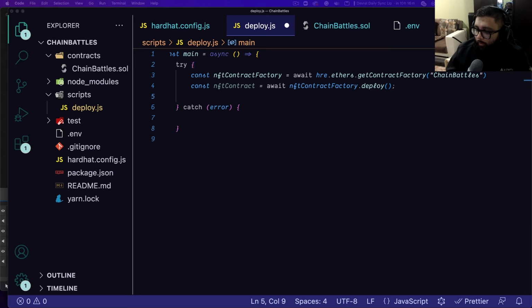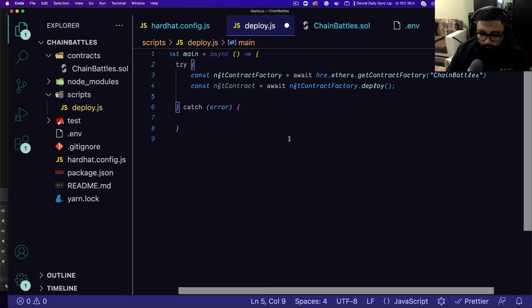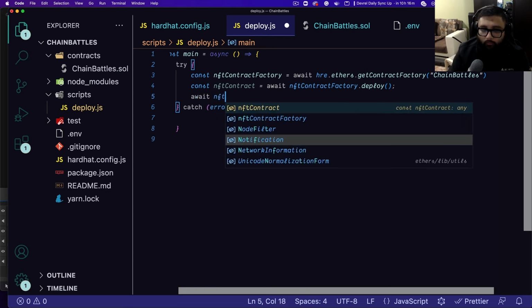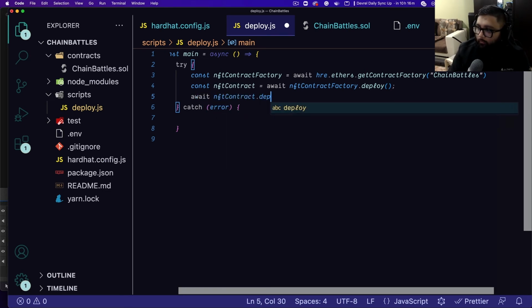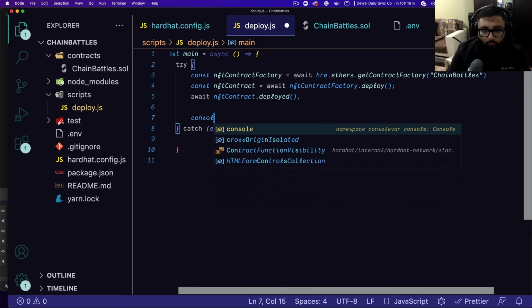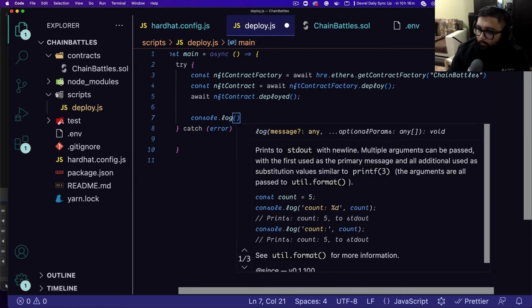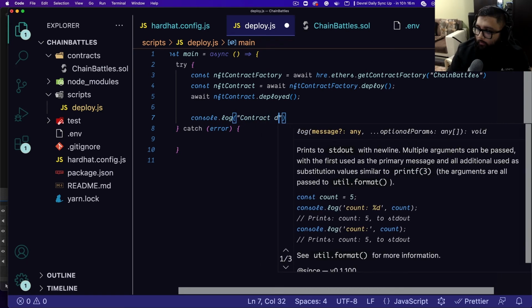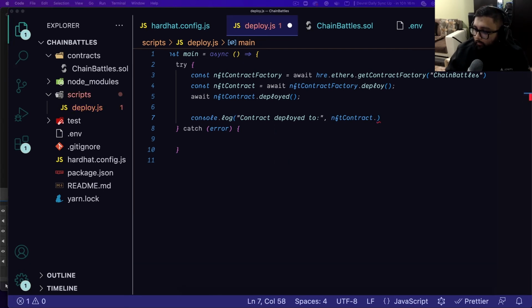We need to actually wait for this transaction to finish on the blockchain. So we're going to await NFT contract dot deployed. It's in past tense. If all is good, I'm just going to console log out contract deployed to NFT contract dot address.